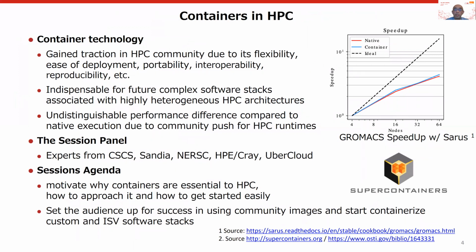Next is containers in HPC. Container technology is gaining traction in HPC community because it can provide flexibility, ease of deployment, portability, interoperability, reproducibility, and so on and so forth. It will be indispensable for future complex software stacks, especially associated with highly heterogeneous HPC architectures.